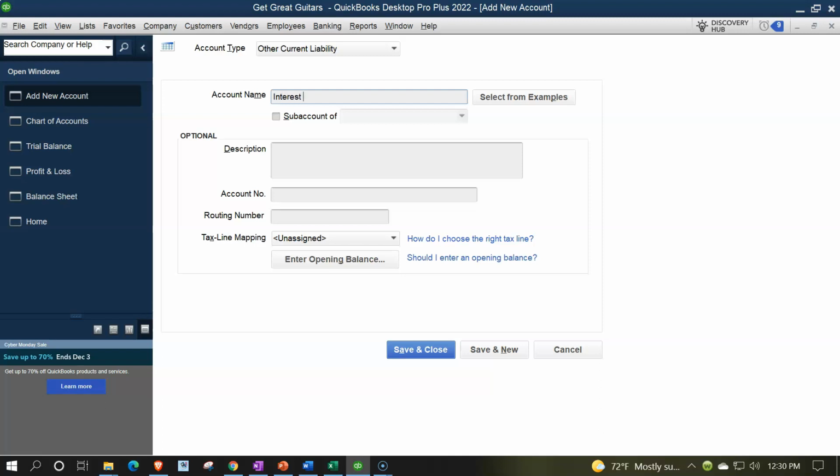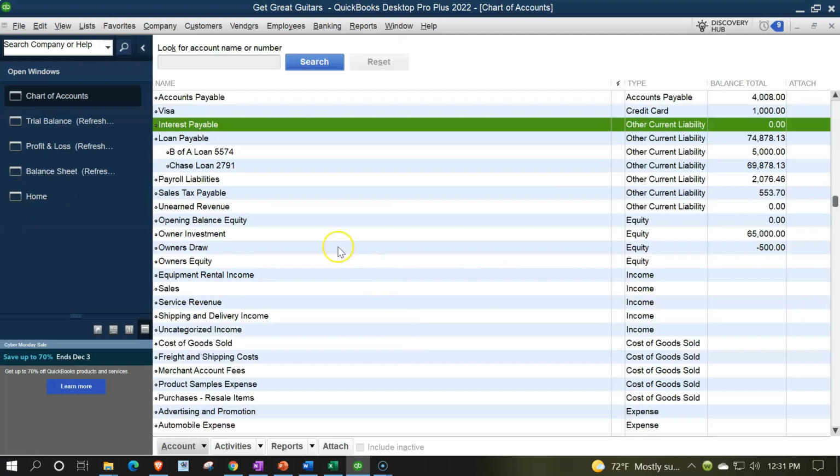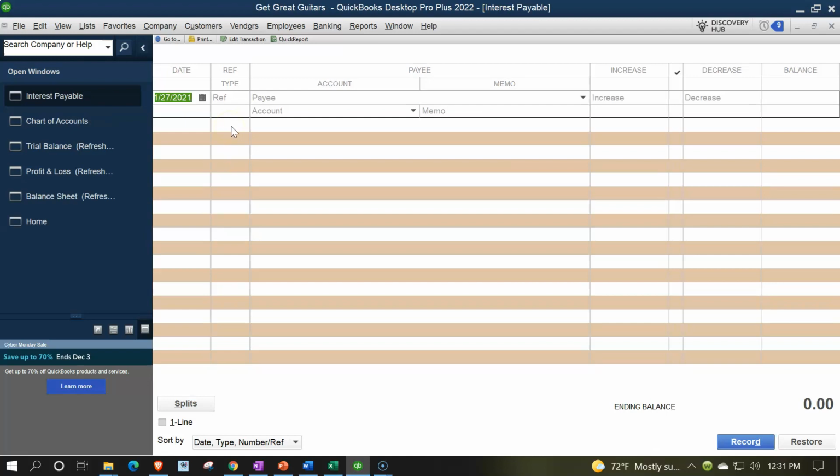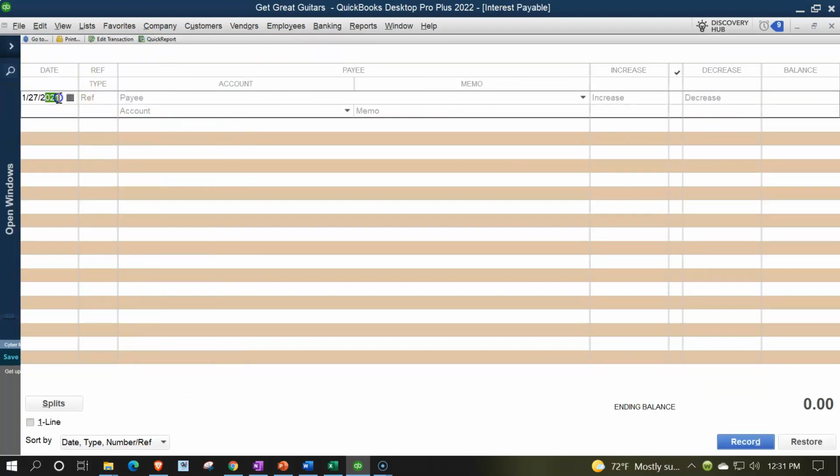So interest payable, and that's all we need on the current liability. So I'm going to set that up. I'm going to save it and close it. So there it is. And then I'm going to go into the register by double clicking on it. Now I have to note that I'm in the interest payable register. I'm going to close the caret so that I make sure that I'm entering the transaction in the proper way.